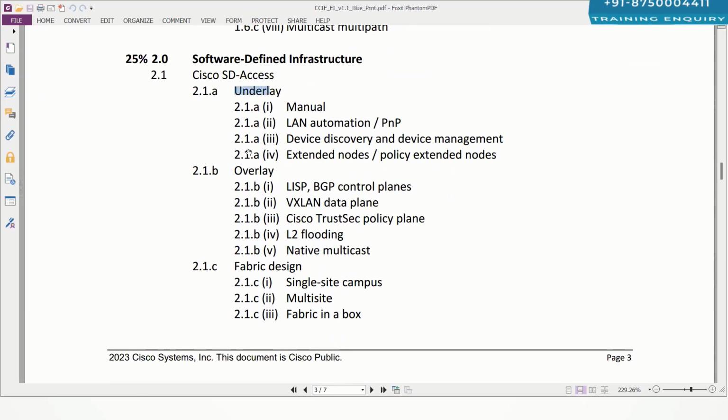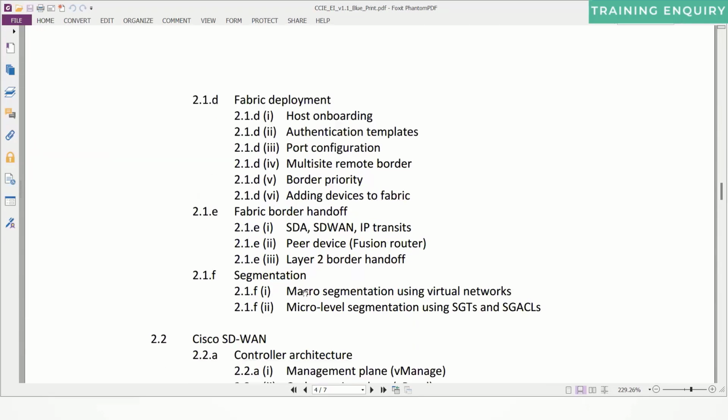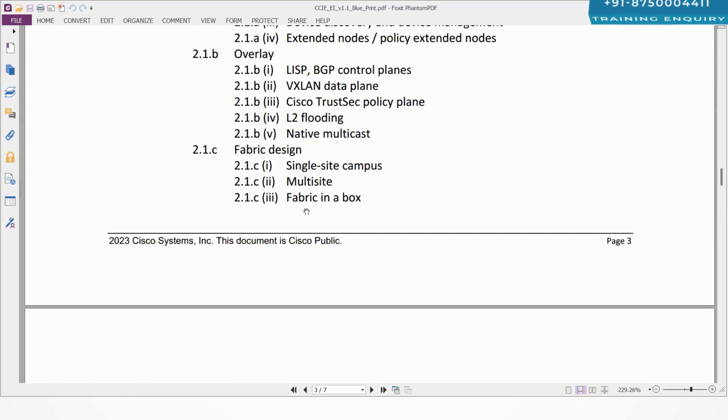Like these topics, they might ask in the exam, like underlay, overlay, and all those things. So we will focus more on these topics, and then other additional topics that we have, such as wireless and everything, that we are going to talk about as well.